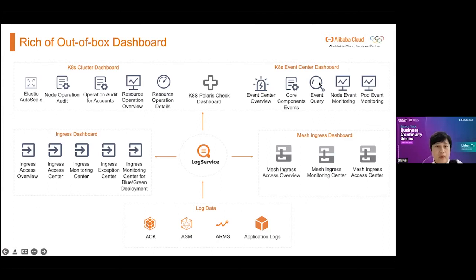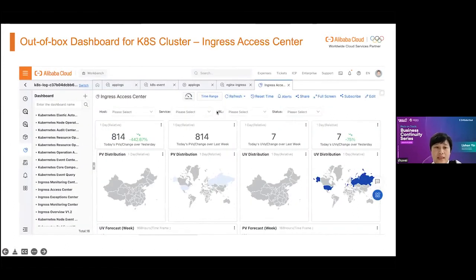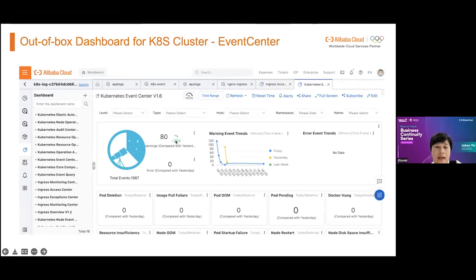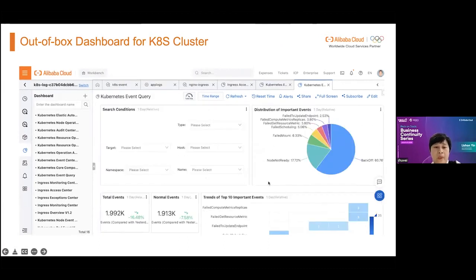Okay, let's see some screenshots. So this is the Ingress Access Center. From here, you could see PV, UV, and so on. And this is the Kubernetes Event Center. You could see what events happened in your Kubernetes cluster, for example, image pull failure or pod pending. All of the events will show in this event center, and you can also query your events.